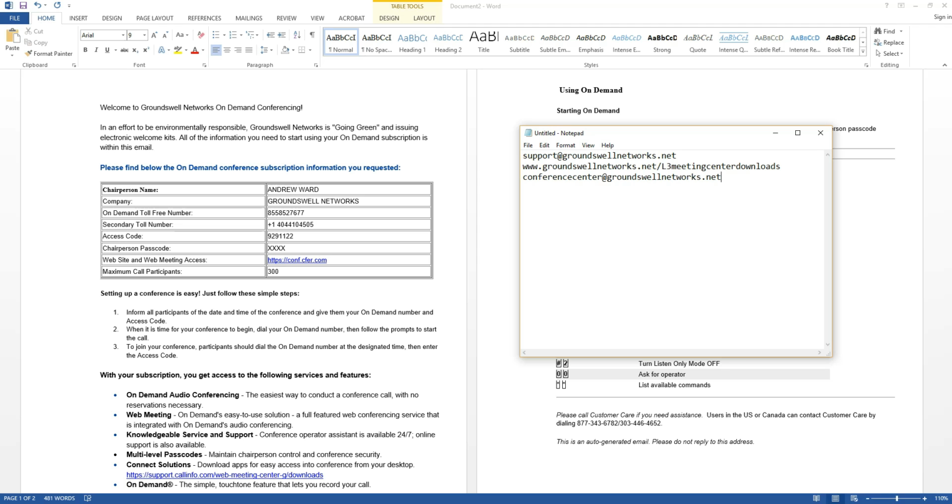And whatever option you choose for managing your meetings, all three options will sync with each other. So in other words, if you schedule a meeting using the Outlook plugin, it will sync that meeting within the portal or the desktop app and vice versa.